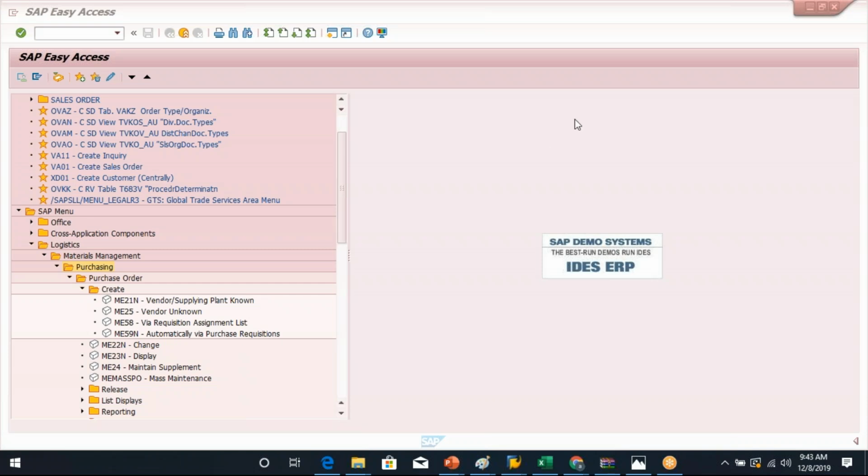Whereas the other one is the shortcut. The shortcut is nothing but the transaction code. The shortcut to reach a specific place to create a transaction is called a transaction code, whereas this is a menu path.